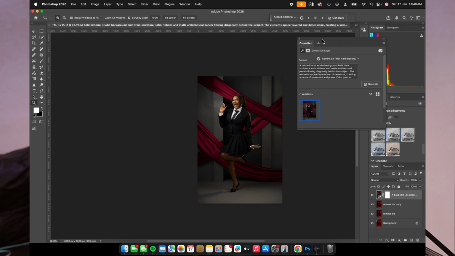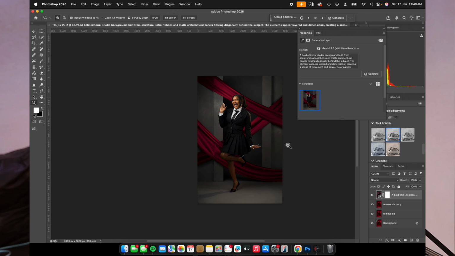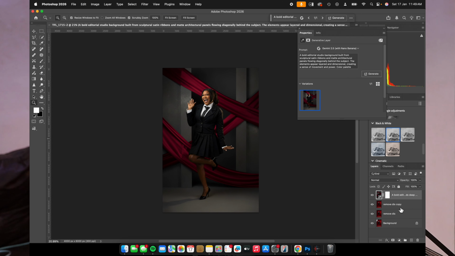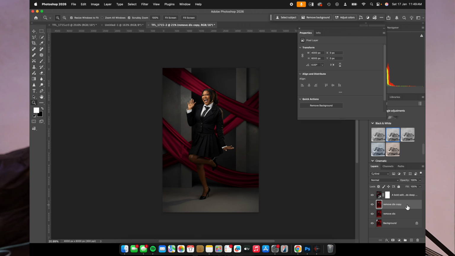So I'm just going to take this over here and zoom in and show you guys what to do next. Come over to your down layer over here and click Command J 2 times. 1, 2. So let's name this the subject and let's name this the background sub. You understand what I'm doing?